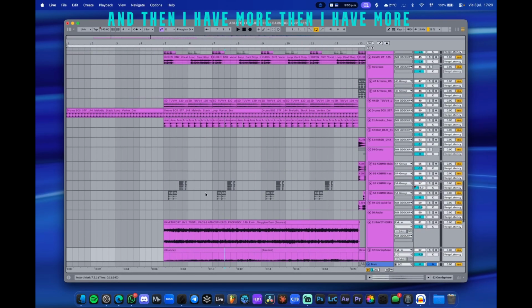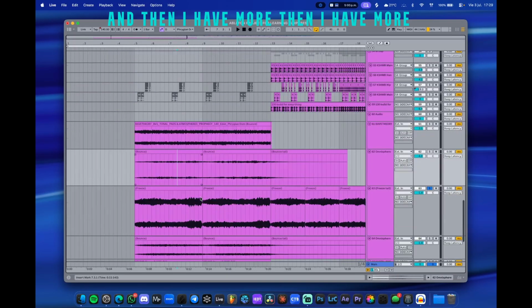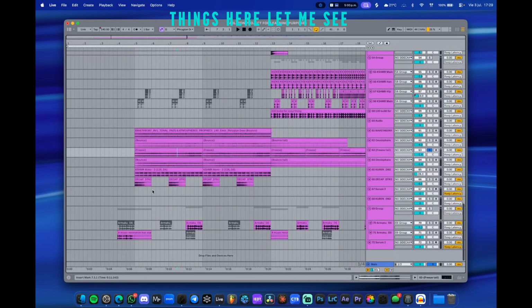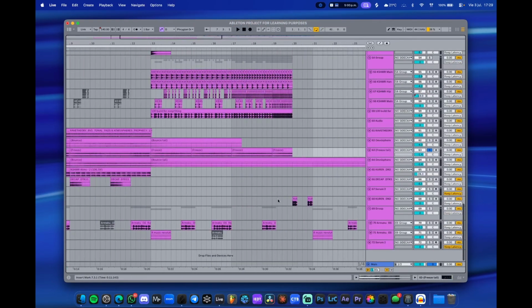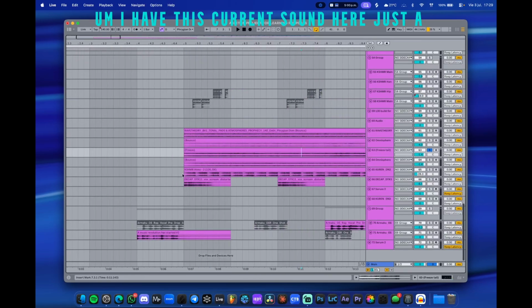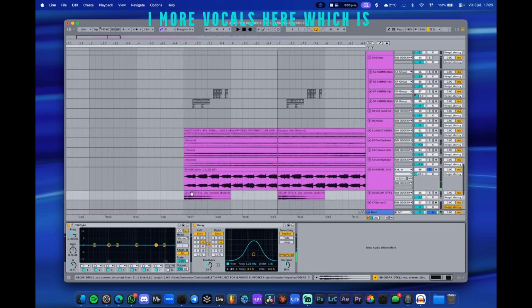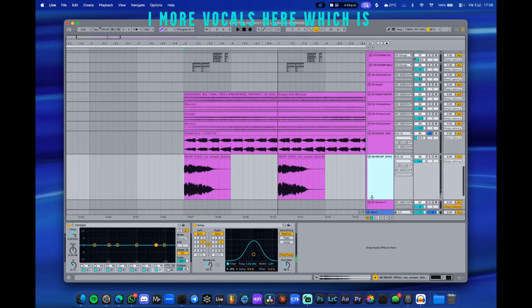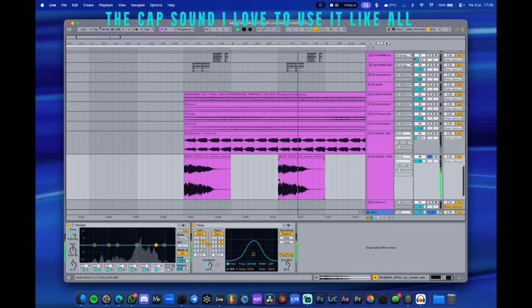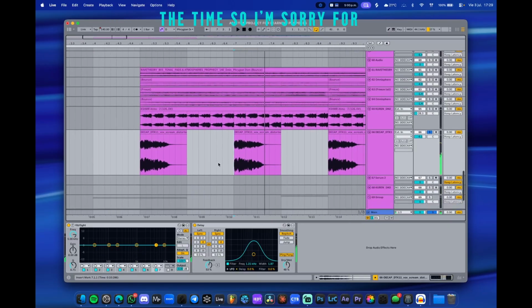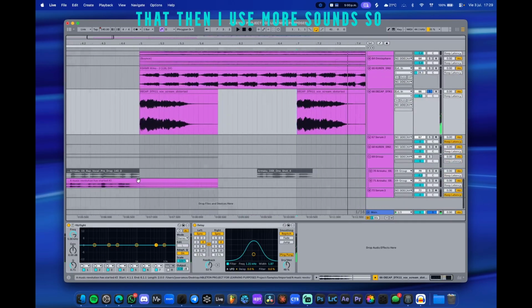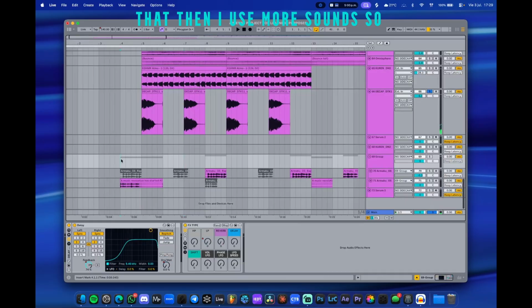And then I have more things here. Let me see. I have this current sound here, just a classic thing. Then I add more vocals here, which is the cat sound. I love to use it all the time, so I'm sorry for that. Then I use more sounds.